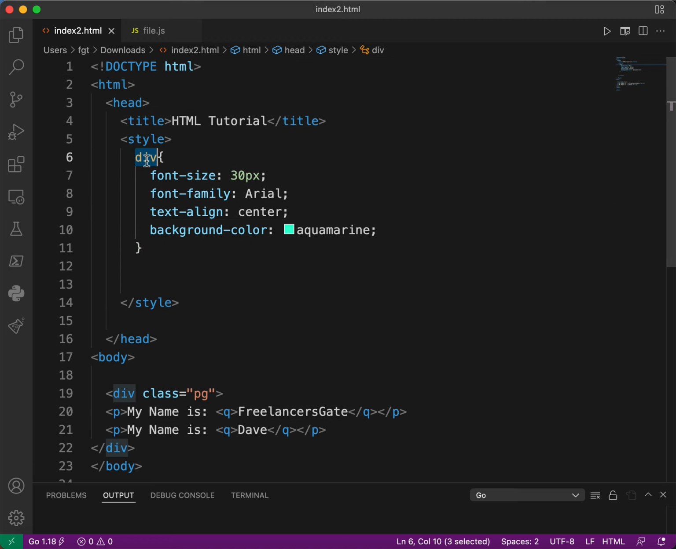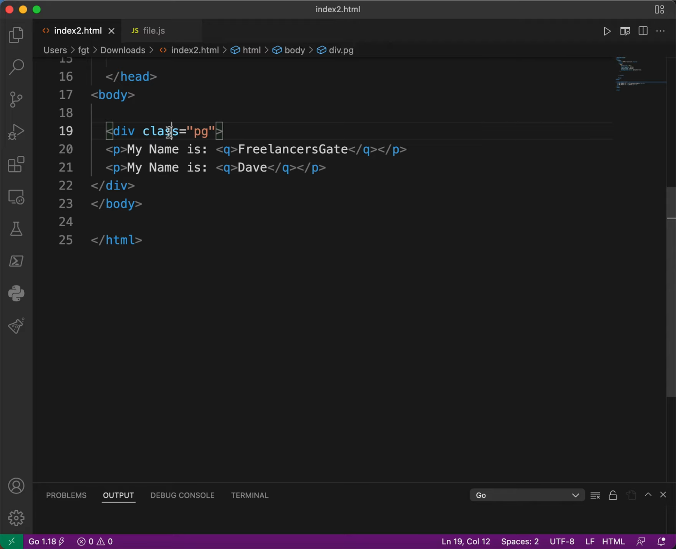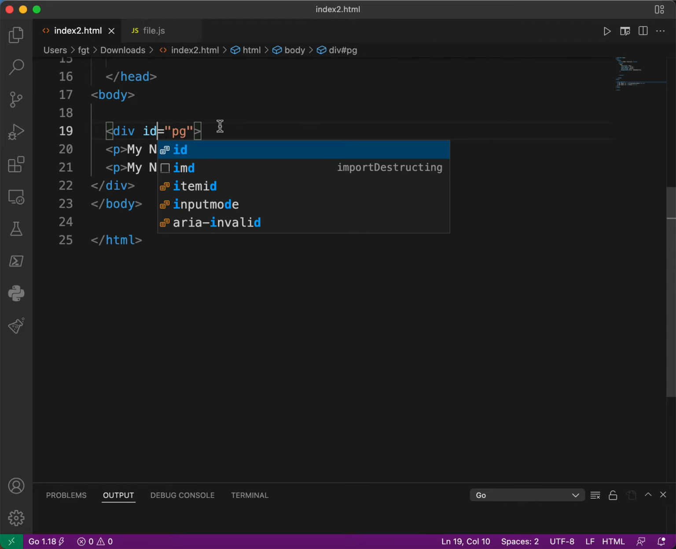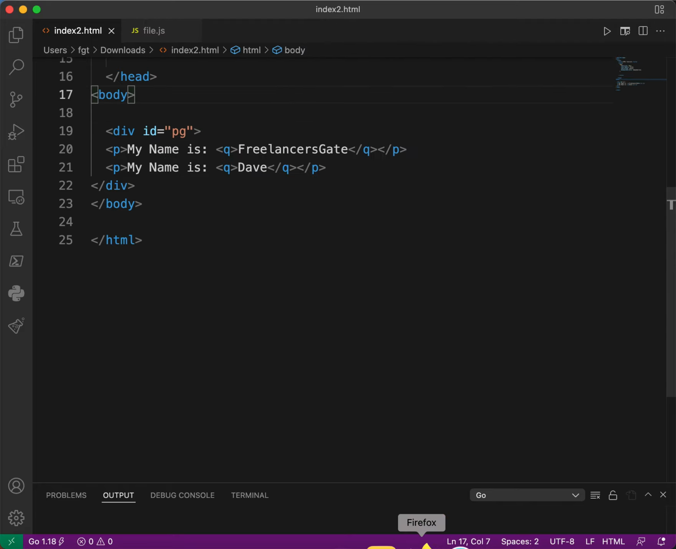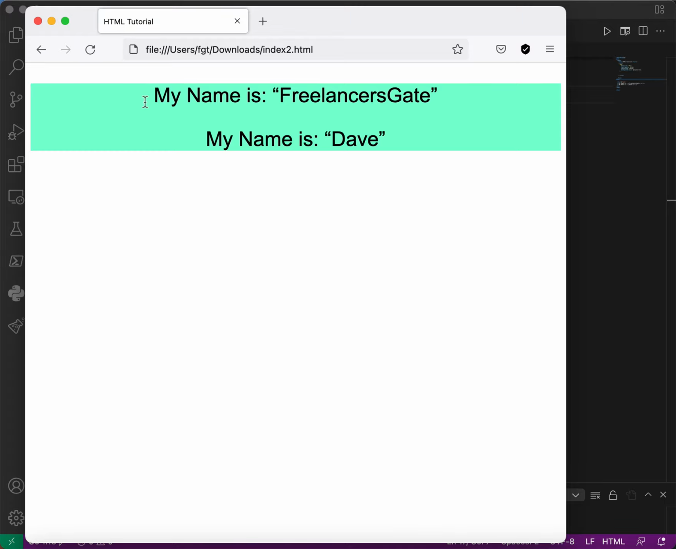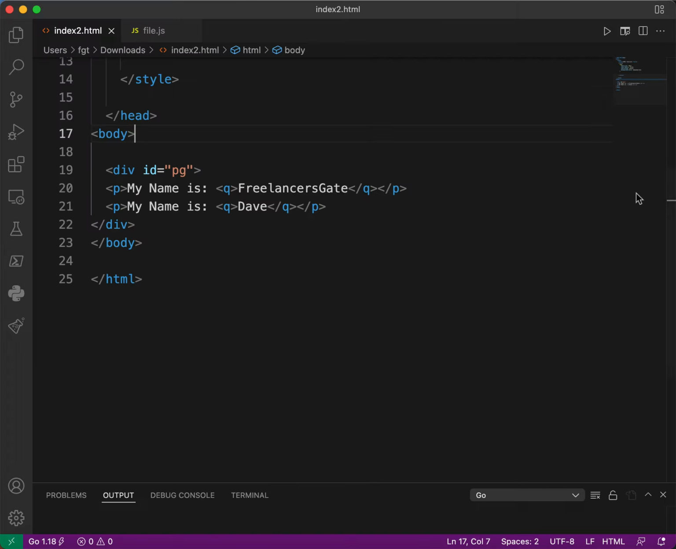We can also use here, let's say, an ID, and then here we say PG. And we go here and we say ID like this, and then we save, then refresh. See, it's the same. But for example, if we change this PG and say here PG1, and then we go to class and say class PG, look what's gonna happen.